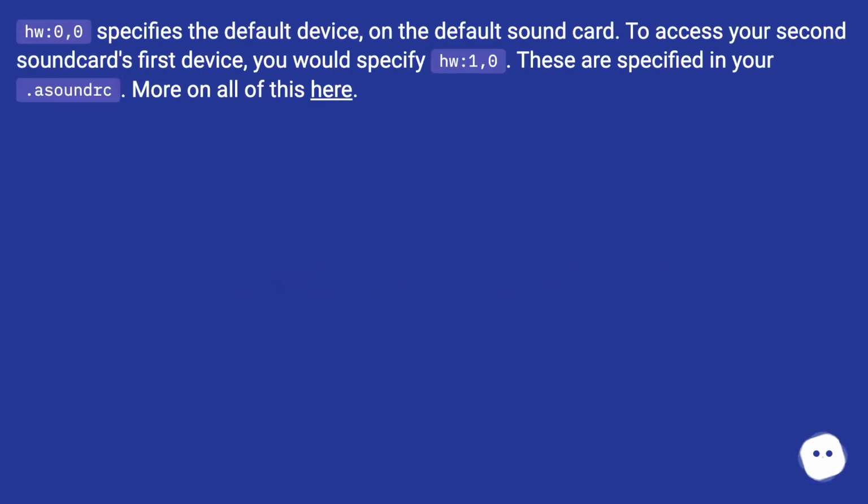hw:0,0 specifies the default device on the default sound card. To access your second sound card's first device, you would specify hw:1,0. These are specified in your .asoundrc. More on all of this here.